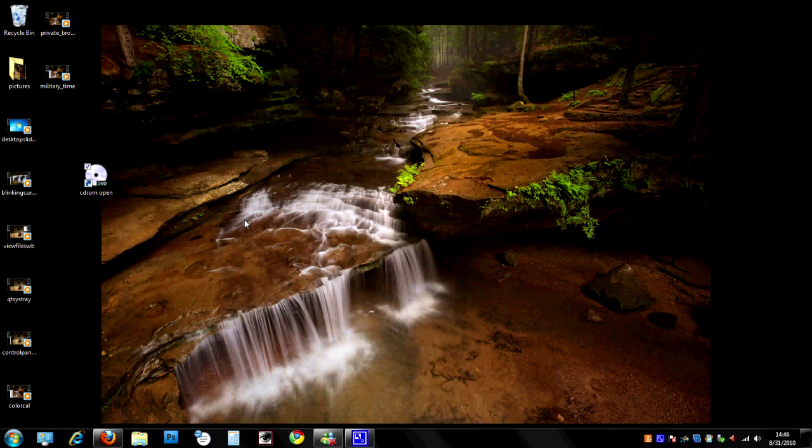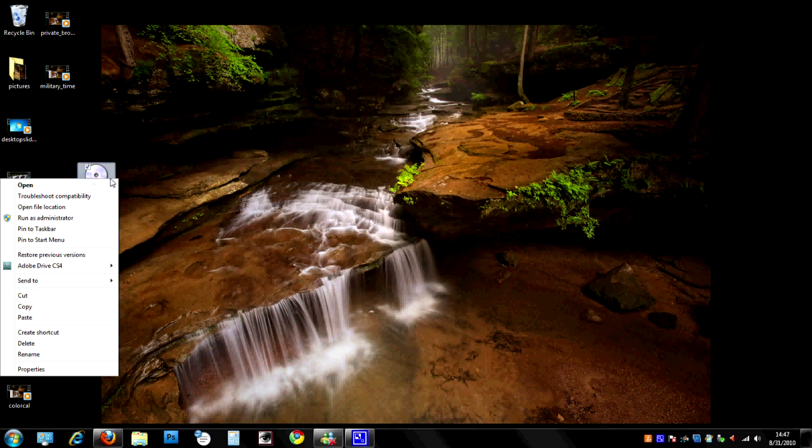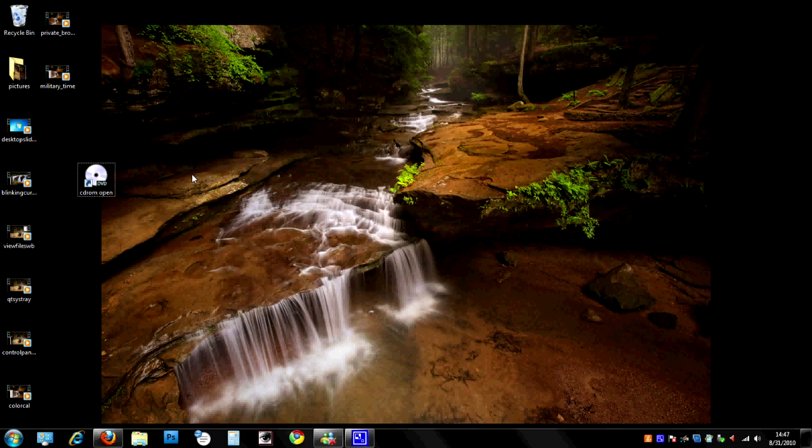And the final part of this tip is going to be to close the drive. It's very similar to this. It's almost exactly the same. All you're going to do is create the shortcut, and in the location where we typed in CD-ROM open D colon, you're just going to type CD-ROM close D colon. That's about all there is to it. There you go. That's all you have to do.